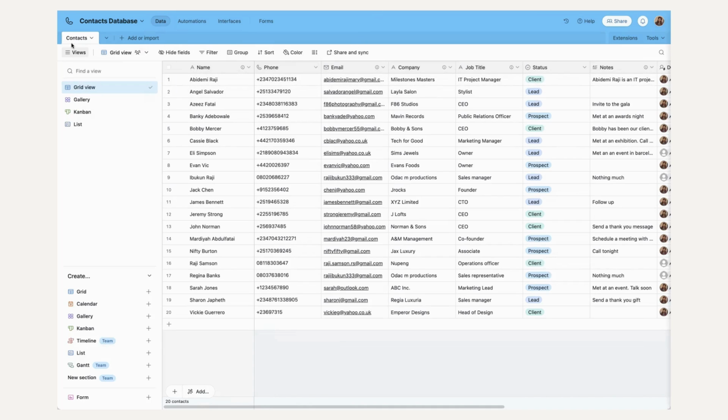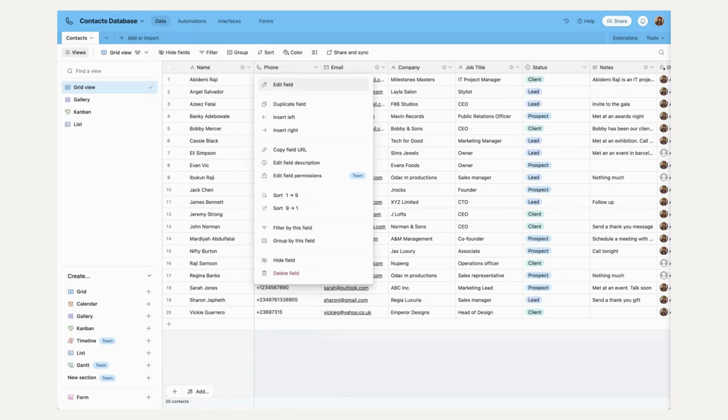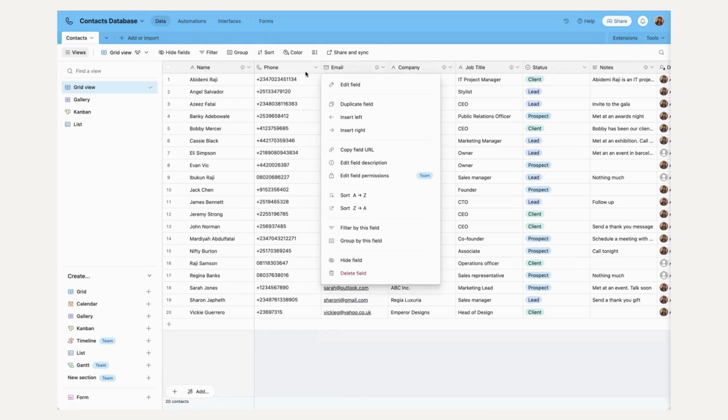A table is just like a sheet in Excel or Google Sheets. It holds one type of data, for example, a contact table or a project table for tasks. So here's my contact table. Each row here is a different person. Now look at the columns. These are called fields in a table. Each field holds one kind of information. It can hold a name, an email, a phone number, and so on.